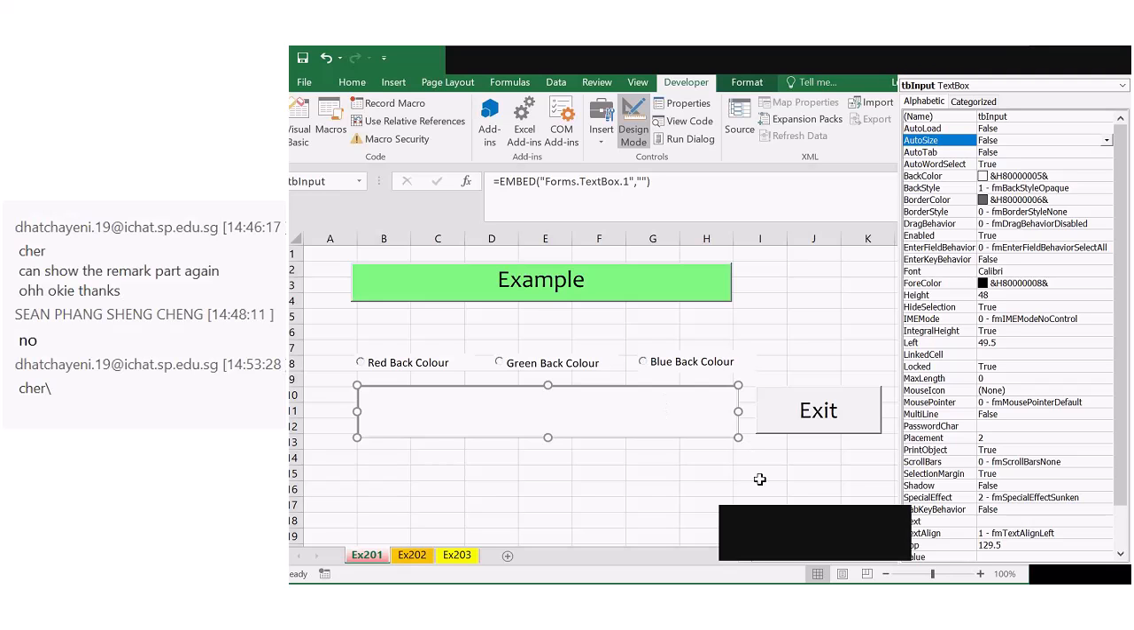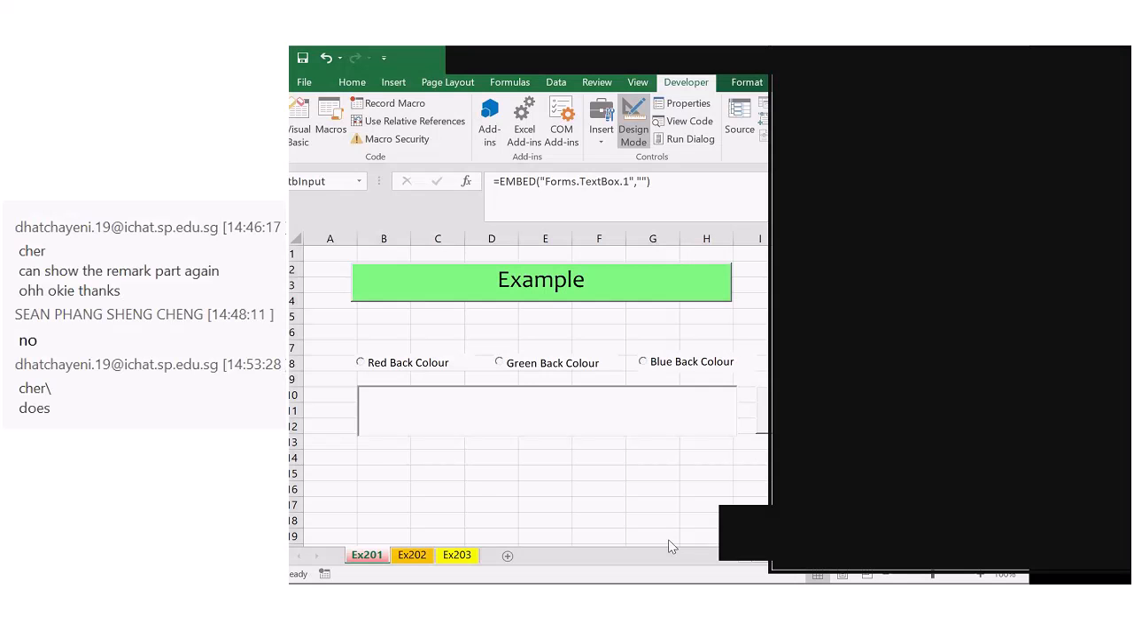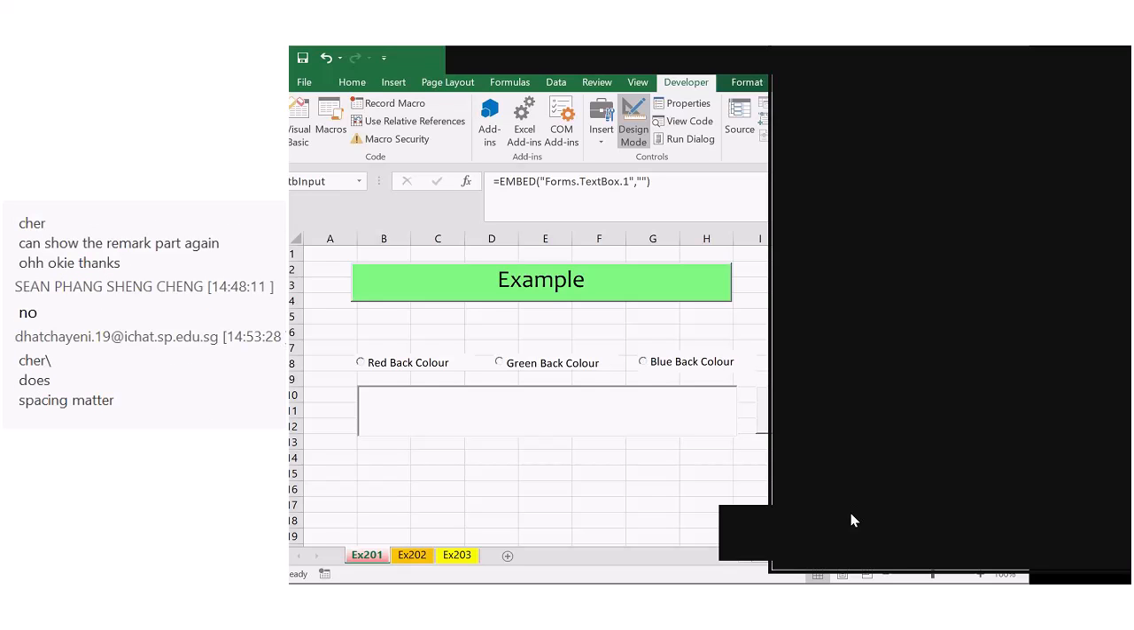Can I continue? Yes, my dear. Okay, those who are faster than me, can you go and do 2.4.3? Go and do the command button event. Can you follow the instructions on page 13?